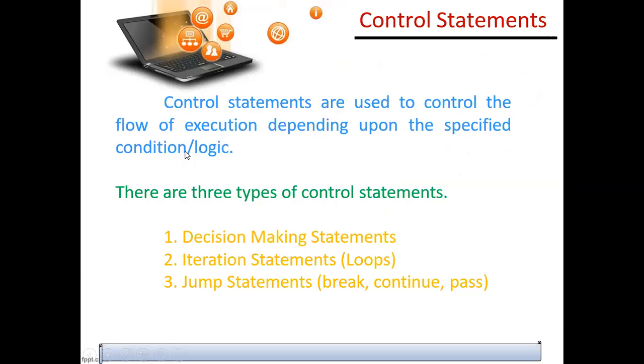so control statements are used to control the flow of execution of the program depending upon a logic. Now, there are three types of control statements that we will learn. One is a decision making statement where we will take a decision based on the input given by the user. The other one is iteration statements, which will be looped. That means I want to repeat a particular task for, let's say, 5 times. So for 5 times, it will be continuously repeated.